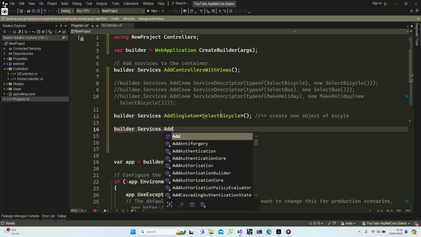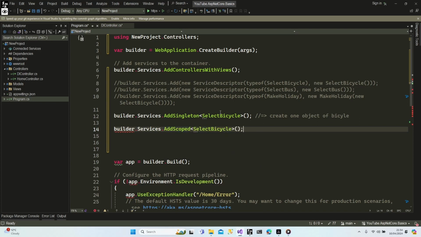builder.Services.AddScoped<SelectBicycle>(). So what is that AddScoped? If you use the AddScoped method to create an object of SelectBicycle, it helps you create objects for every request. Actually, not every request, every HTTP request, I guess. Yeah. Basically, if you send a request to the server, every request creates a new object.